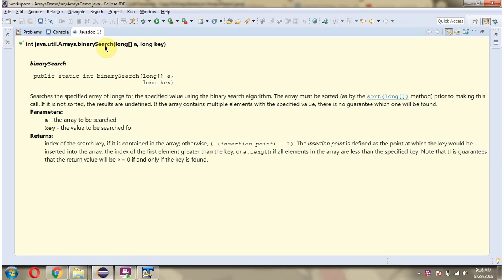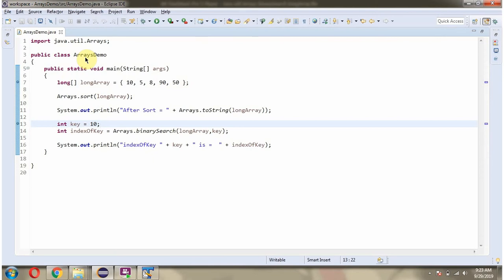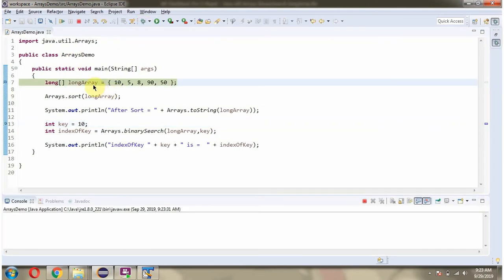In this video tutorial, I will explain the binary search method of the Arrays class, which accepts a long array and the key. Here I have defined the class ArraysDemo. Here I have defined the long array. It has 5 long values.